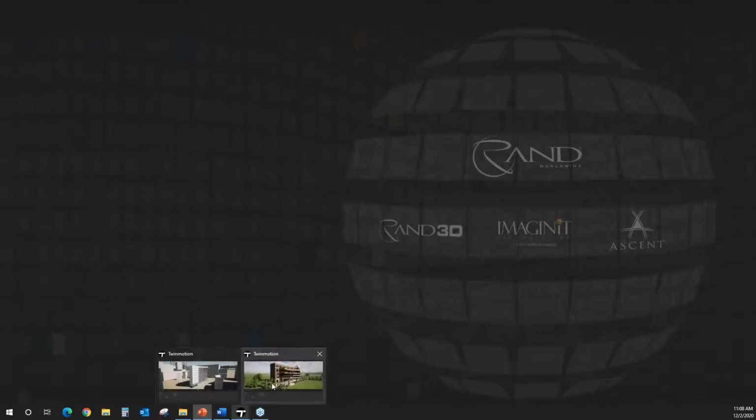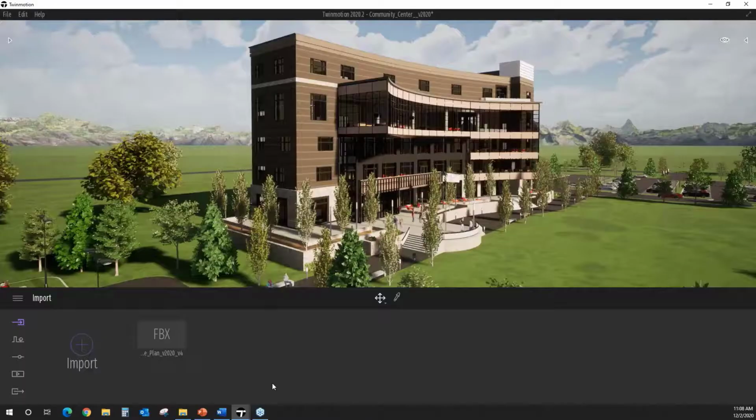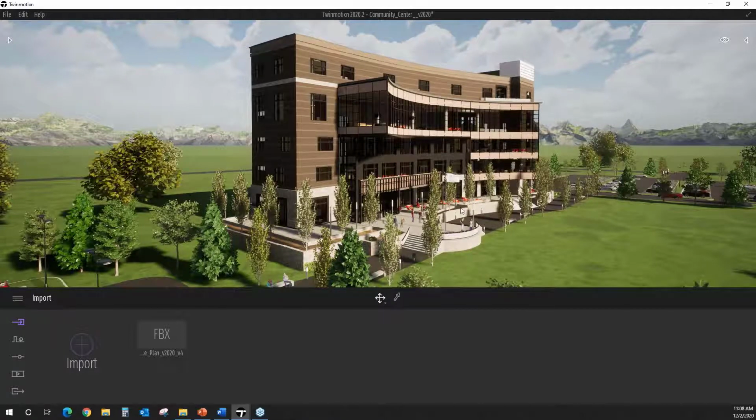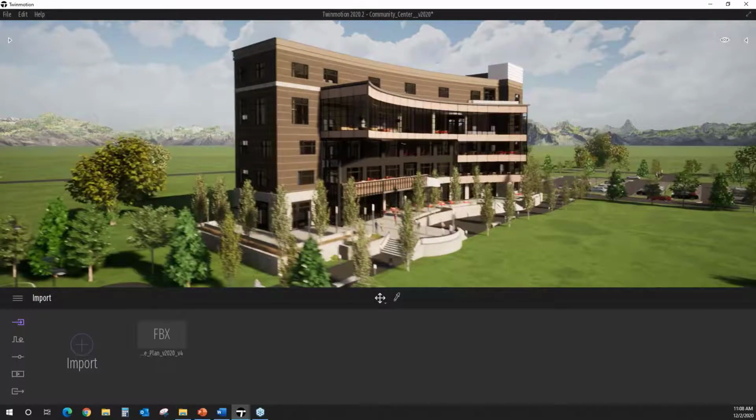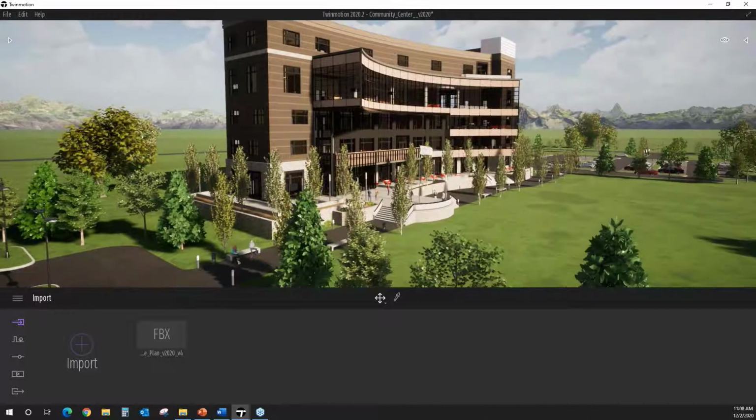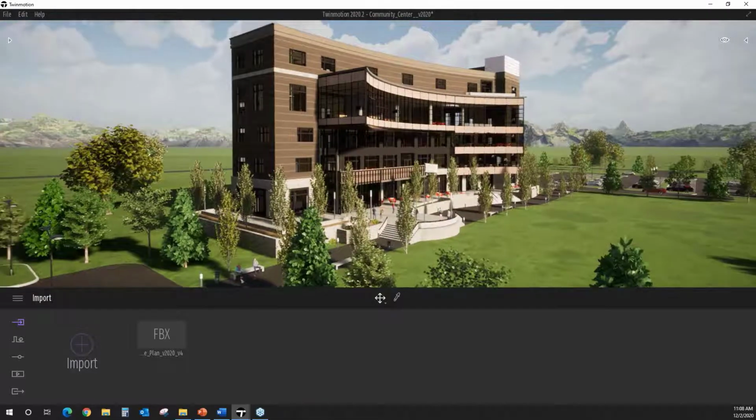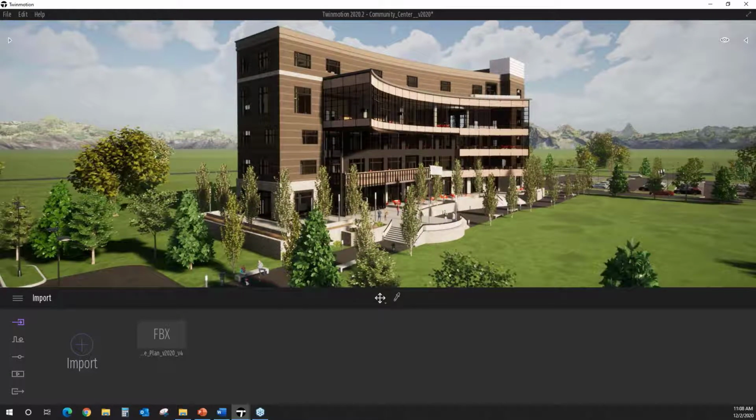So let me open up one of my sessions here. The first thing that I wanted to talk about was how we can extract or develop images right from our Twinmotion model. In this viewport here, I just have a scene that I can manipulate. I can change my perspective on the view. But if I wanted to capture this image, it's relatively simple.